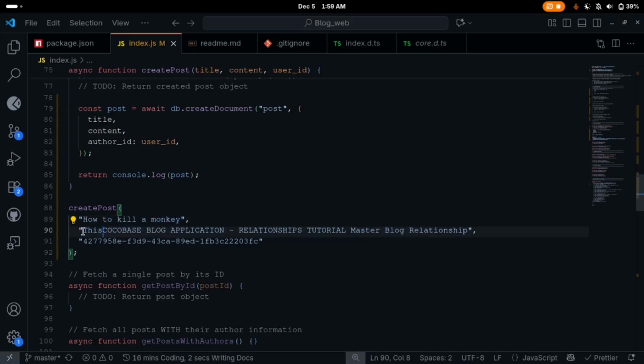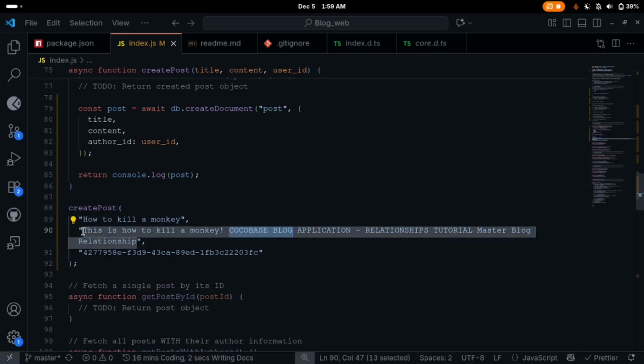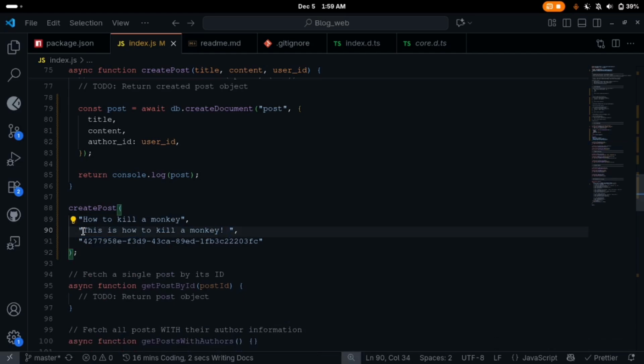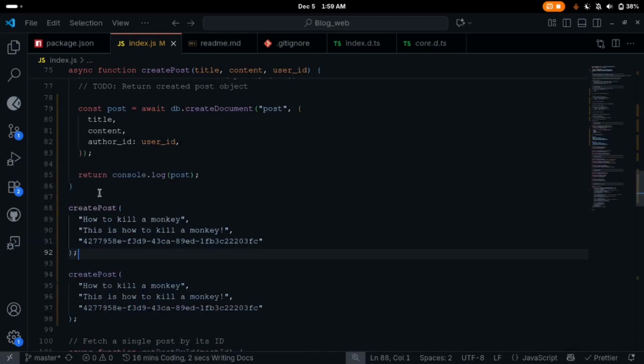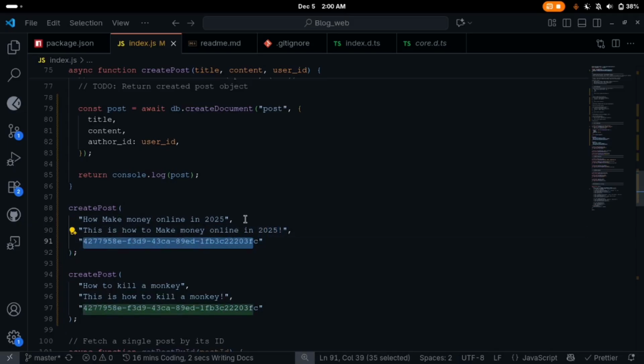Then let's say this is how to kill a monkey. Then let's remove this. We can also have the same user create this post. Okay, let's actually create two posts. The first one will be how to make money online in 2025. So this is how to make money online in 2025. Let's reference Nelson. Nelson should be the one to create this post.